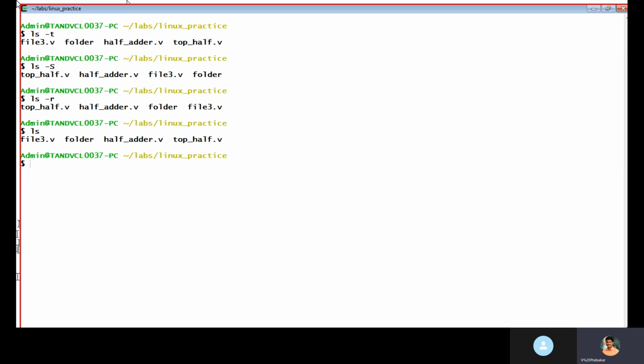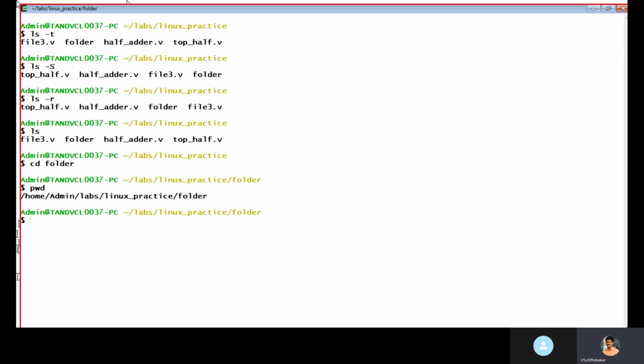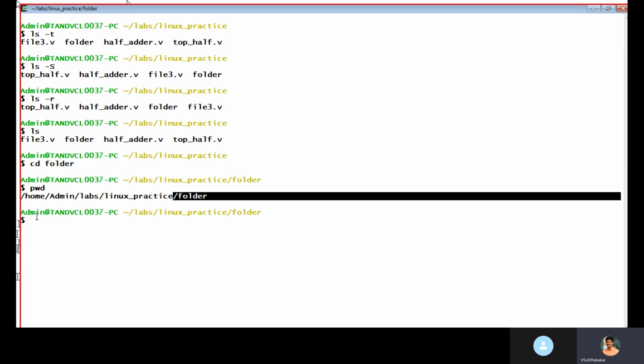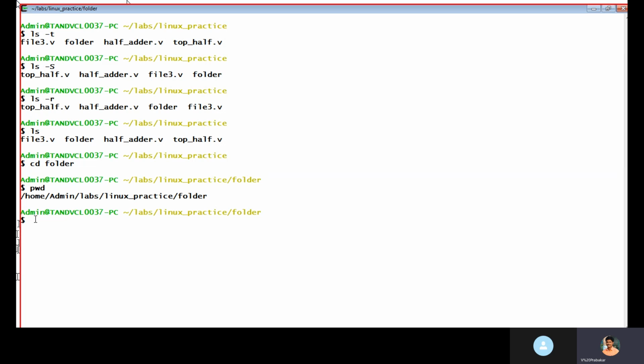The next command is cd, change directory. cd folder, change directory to folder. Currently I am in the Linux practice directory. We want to get into the folder directory. cd, then the directory name, folder. You give that. See, now I am inside the folder. Then cd space tilde.